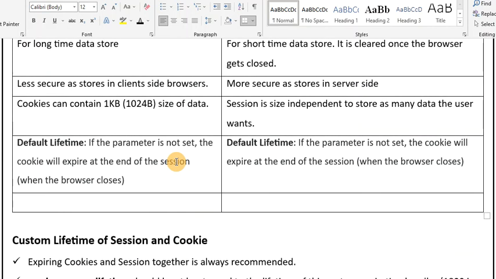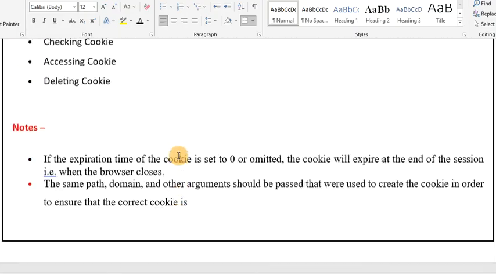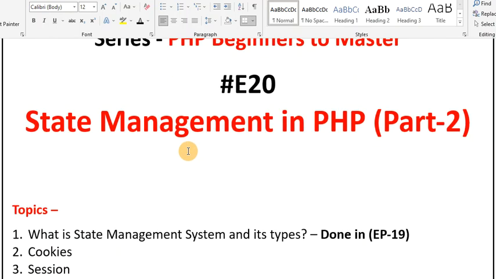So for this session, this much, guys, and I hope all of this is clear to everyone: how to use the session, what state management in PHP is, and how to use the cookie. So these are all clear as well.